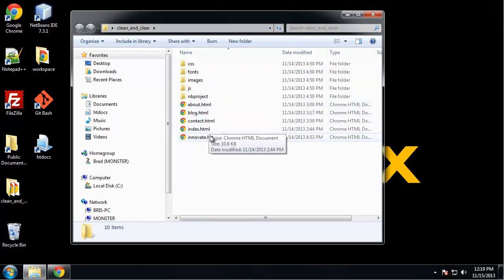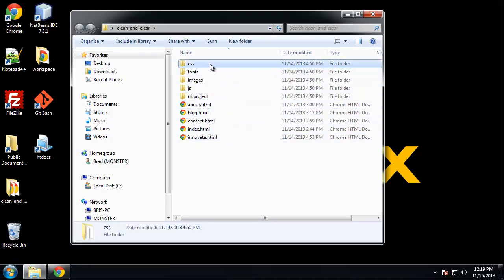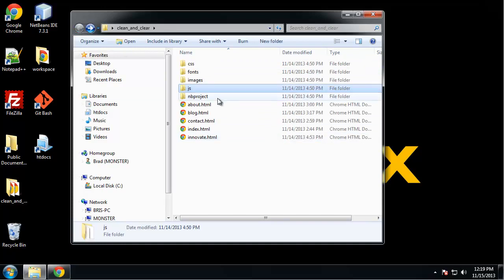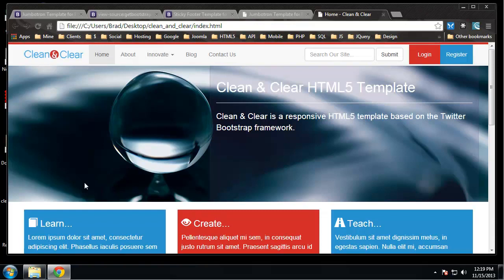We have a couple pages here. We have the Bootstrap CSS. We have the Bootstrap JavaScript, jQuery. We'll build all this as we go along, but let's take a look at the template at the home page. So this is what it looks like. It's called Clean and Clear.